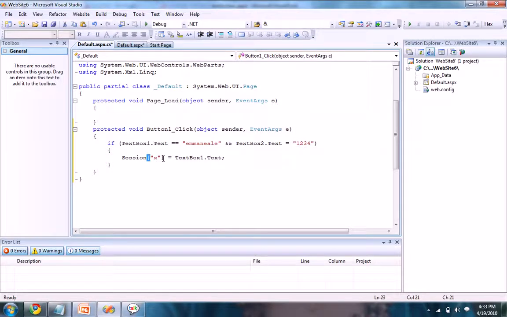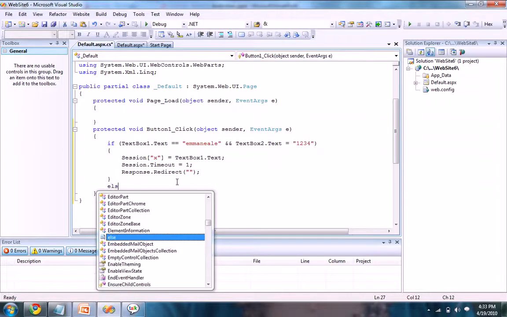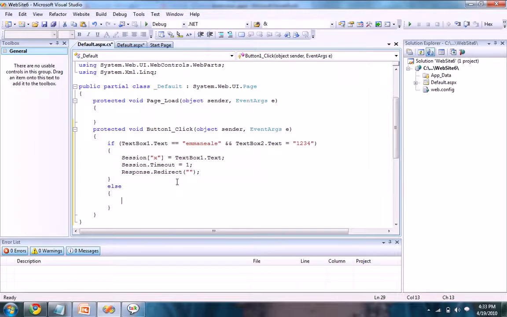You use square brackets in C#.NET and normal brackets in VB.NET. Don't get confused by that. Then Session.Timeout equal to 1. The session timeout takes the value as minutes, so in our case it takes 1 minute. It stores for 1 minute, and after that it expires. So we need to create a page. Let's create a page now, my inbox page.